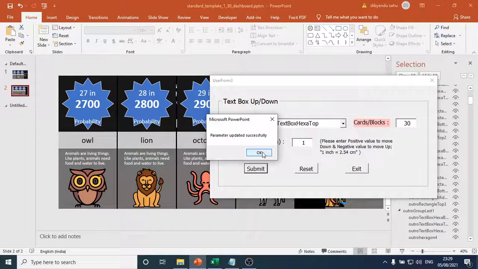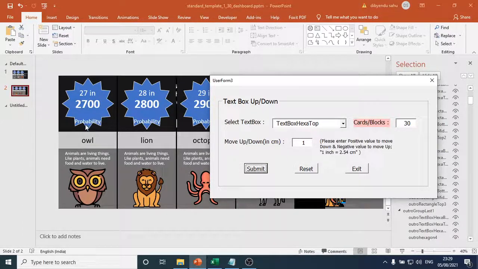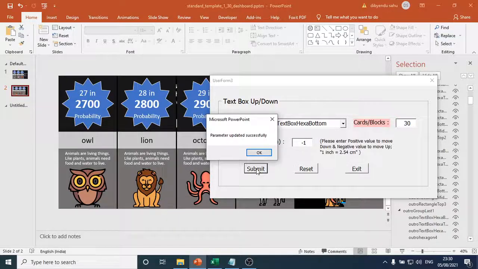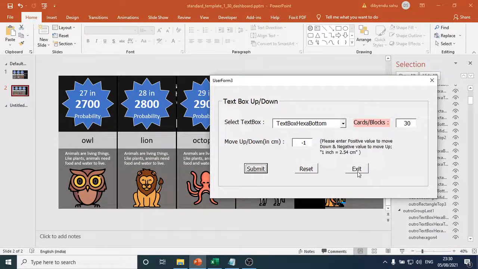It's down. Okay, and I want to move this one up. This is text box hexagon bottom, move up 1, but I make it negative. Submit, and it will move up. So you can easily do everything.